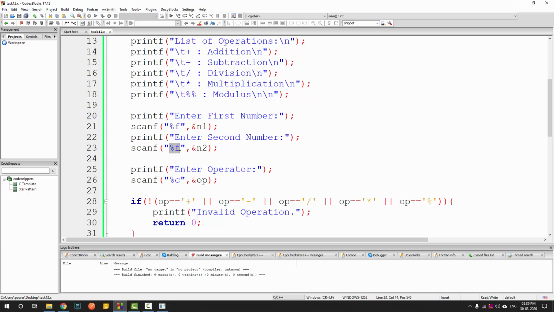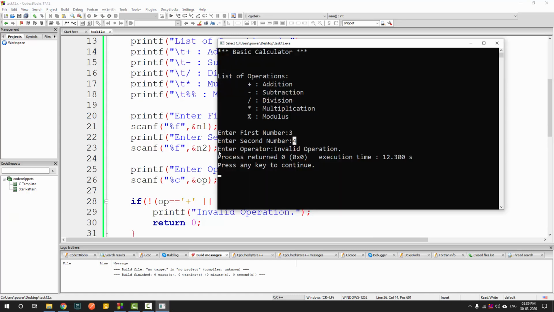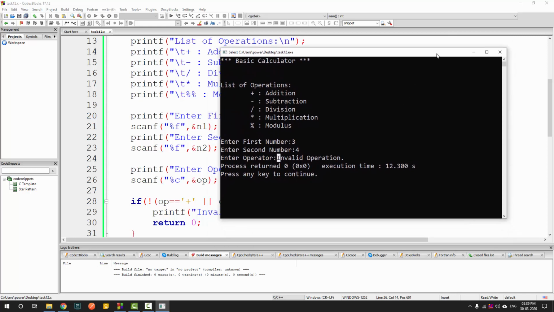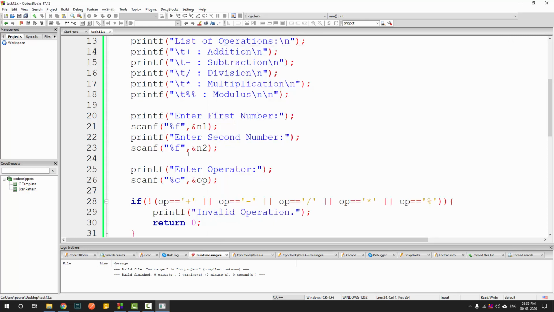When it is a scanf with a %f or a %d, the enter key is not a valid number, so it is discarded. But since it is %c, enter is also a valid ASCII character, so that gets stored over here. That's why in the output, this prompt did come, but nothing was seen over here. That is the problem with using scanf with a character.